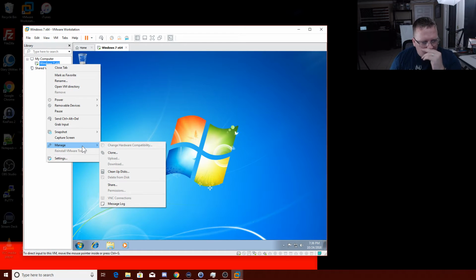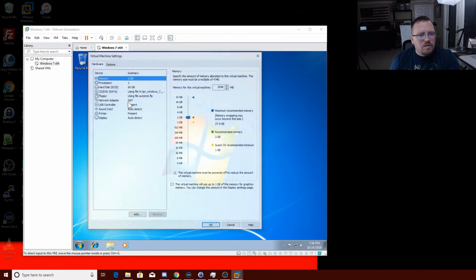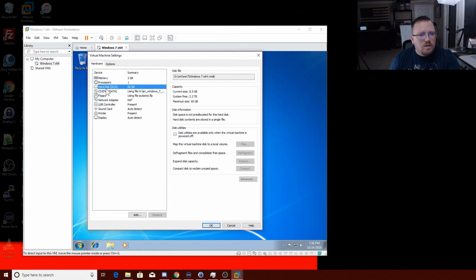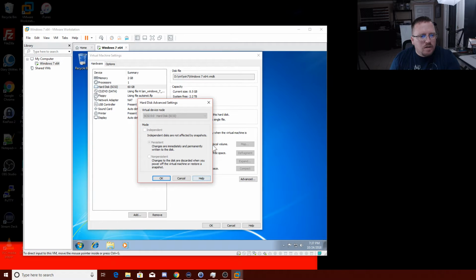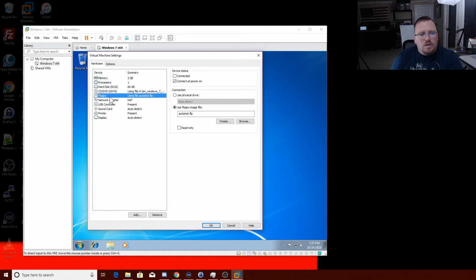Let me see, settings. It's probably in disk management here. Let's do that. So hard drive, yeah, advanced. Yeah, I do it at work. This is newer to me, but you can in fact do it.